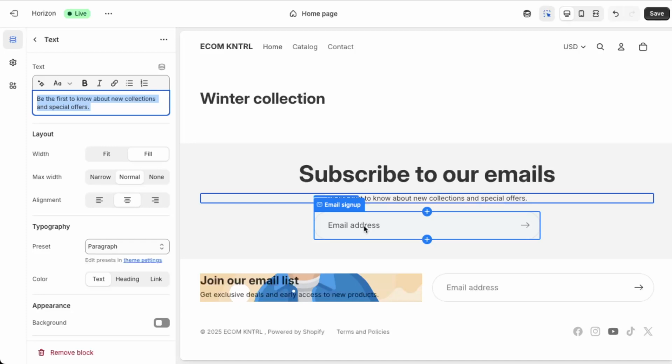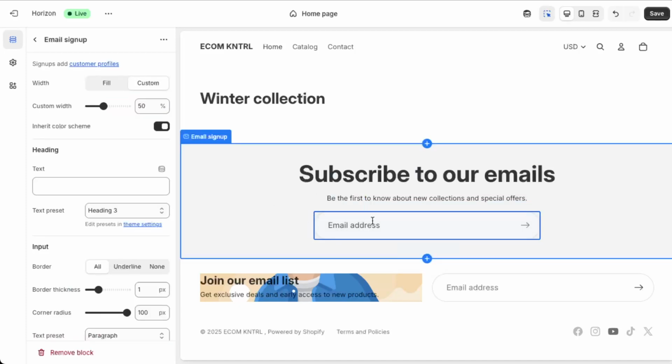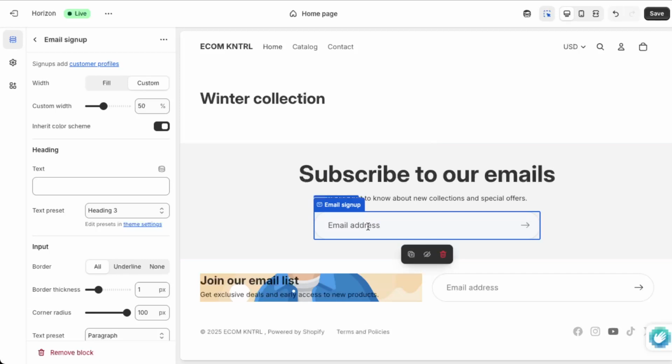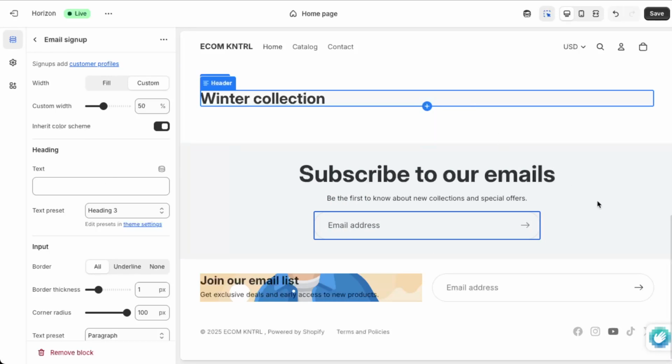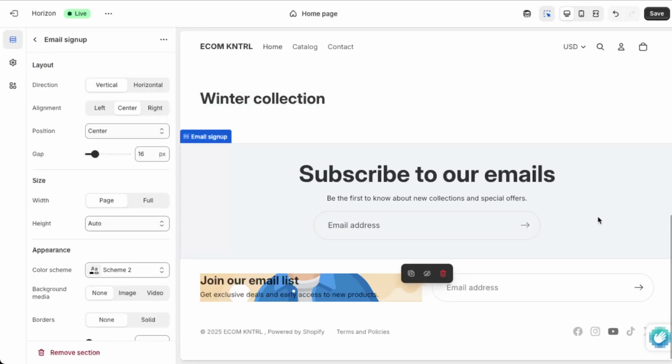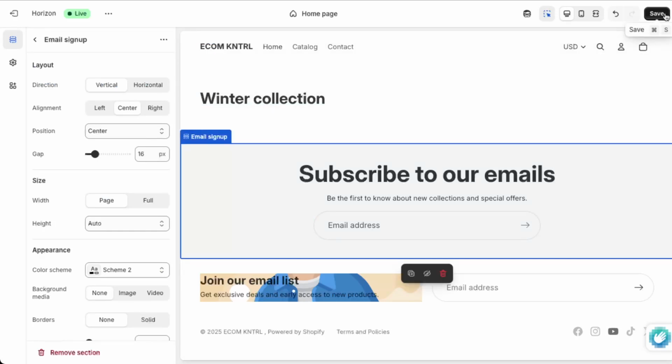If your theme allows it, you can also choose a background image, change the colors, or adjust spacing so it fits your brand and doesn't look out of place. Take a moment to check how it looks on both desktop and mobile views using the preview options at the top of the editor. Make sure the text is readable and the form is easy to find.